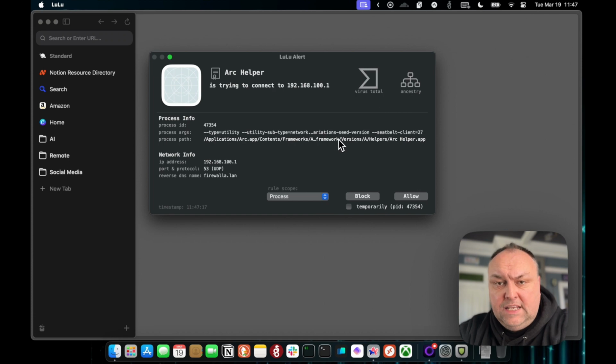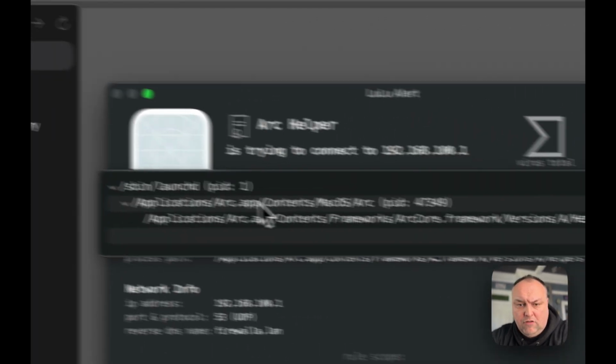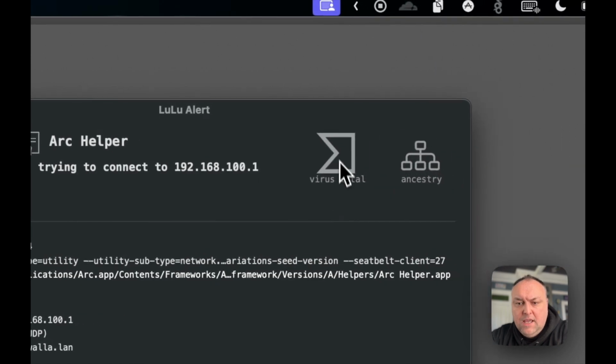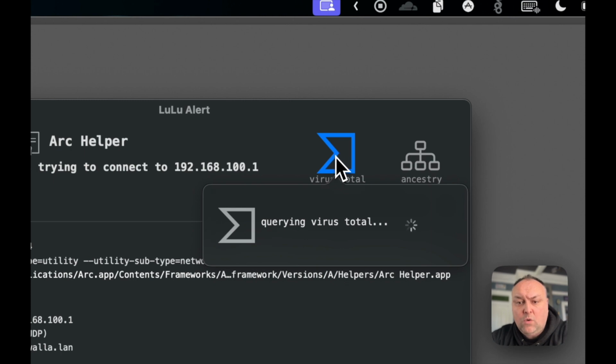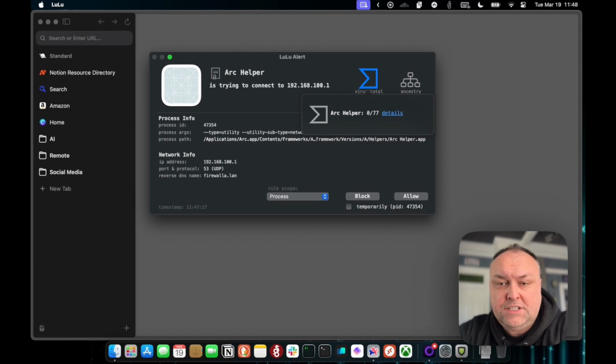So a couple of nice things I can do here is go up to Ancestry and see where the application has been launched from, which is fine. Come out of that. I can also try to look up this application on something called VirusTotal, which is a website composed of a whole bunch of different people's input in terms of virus detection and stuff like that.